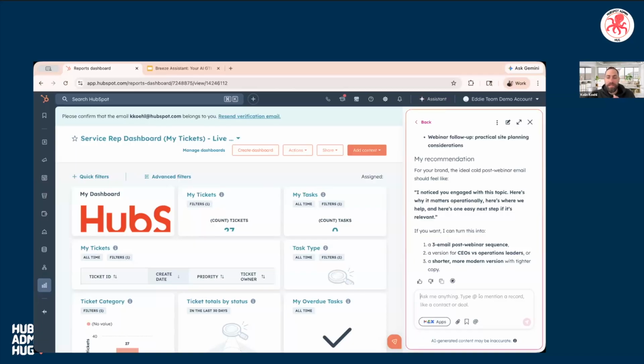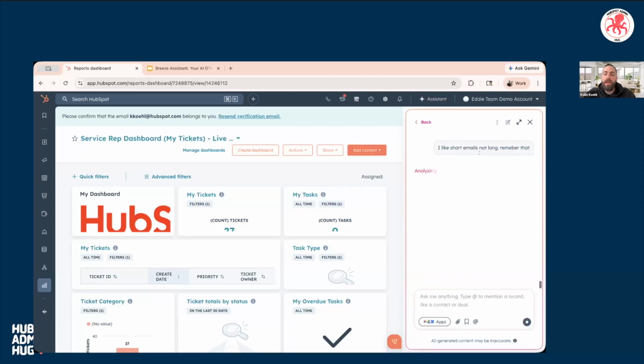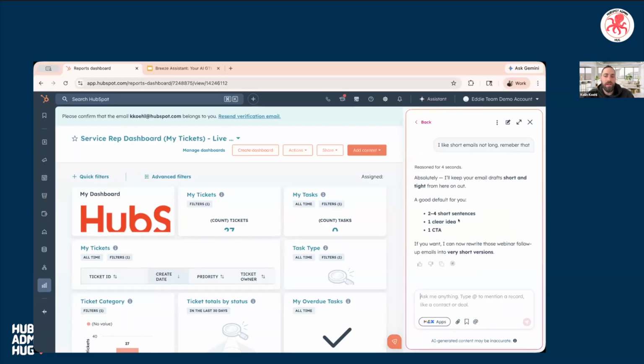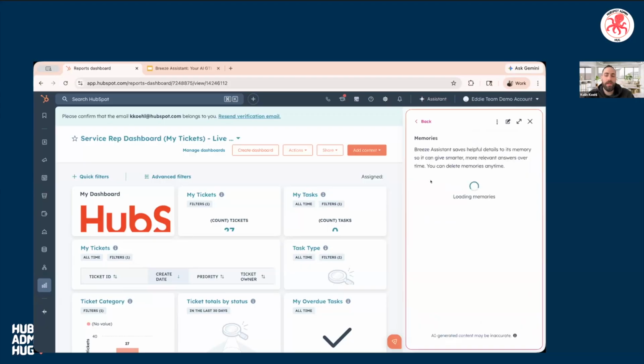One other thing I'll add to this is Breeze also has a lot of memories. So if it has the memory capability, I could say, I like short emails, not long. It should always remember it, but let's do this. Remember that. And Breeze is going to go ahead and actually save this to memories. So now the next time it's going to rewrite that. And you can go to your memories and your settings by clicking the dot, dot, dot, and going to the memories tab. In here, you will see all the memories. Here it says user is CEO, and then prefer short emails over long for communication style.